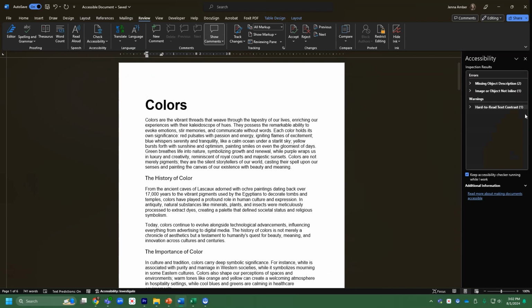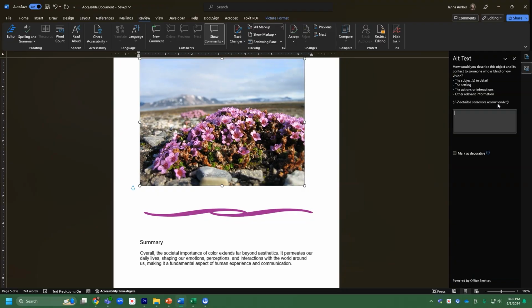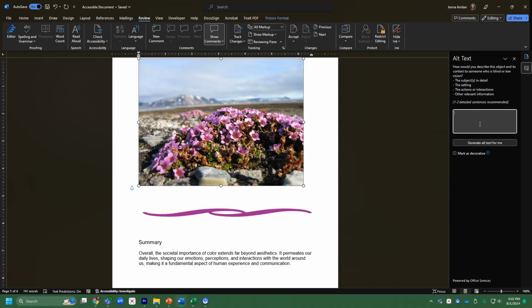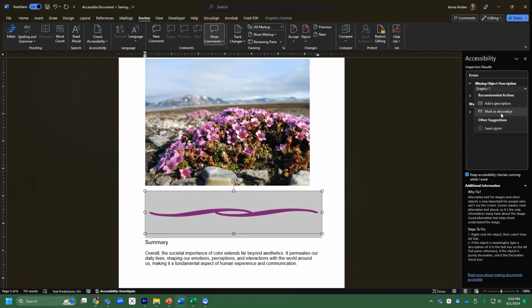So here it's got some errors and some warnings that are listed. So we'll take a look at these just to give you an example of what you might see. The first one is missing object descriptions. So here, if I click on it, it will take me to the image that needs some alternative text. And I can choose to add that alt text right here within this accessibility window. If I click on the next one, I can see that that one is actually a decorative image, and I can mark it as decorative from, again, right here in the accessibility pane.